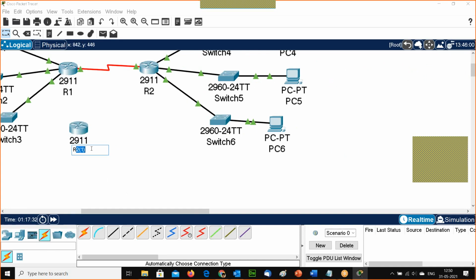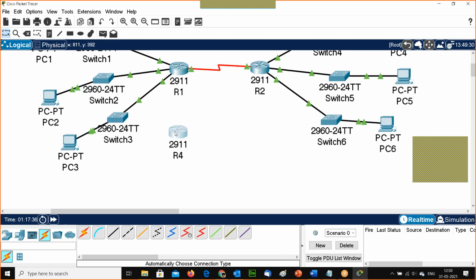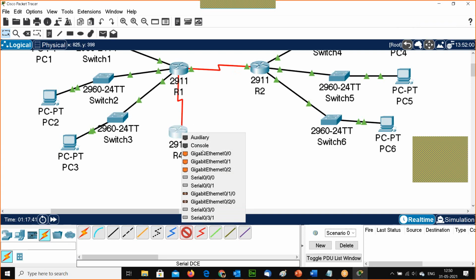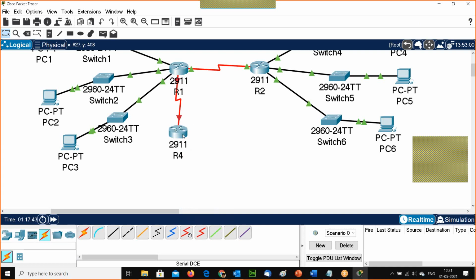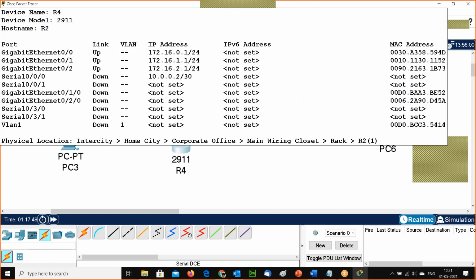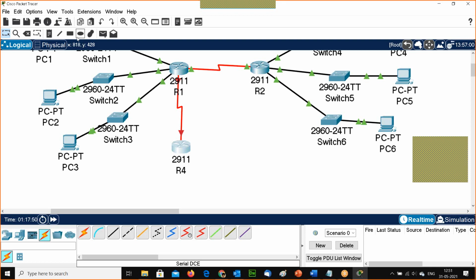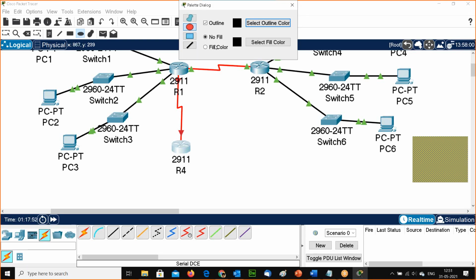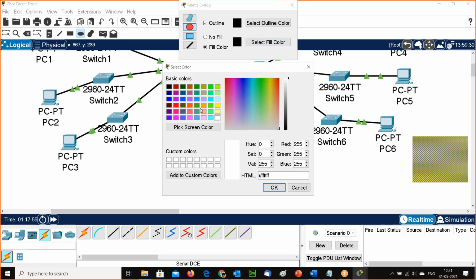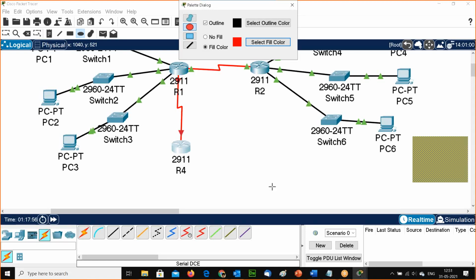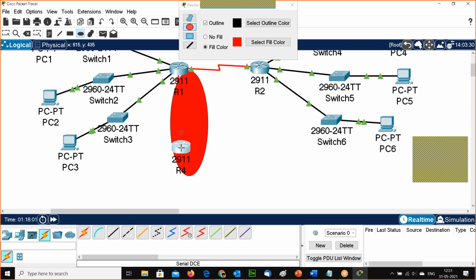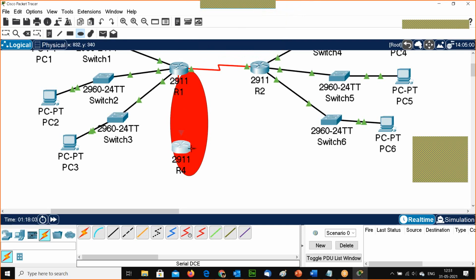this is another router, for example, R3 or R4. But if I create a connection from here to here, now you can also make all three routers part of the core area. Or what you can do, you can create a separate area altogether.